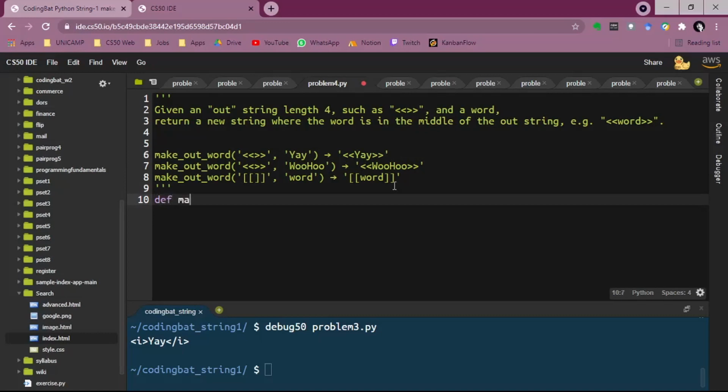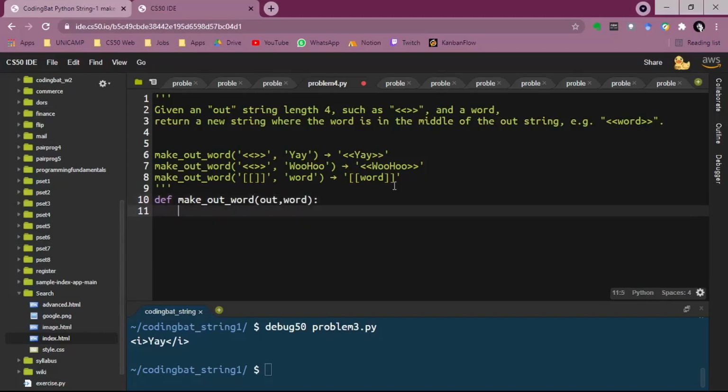So def make out world, and here we're receiving out and word, okay? And what are we going to do? So the first thing that we have to think is that we want to grab the middle of the length of the out, because we want to write the word in the middle of the string that is called out. So here we're going to first create the variable size that is going to return us the middle of this string, okay?